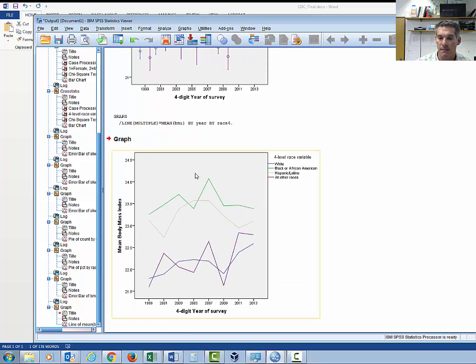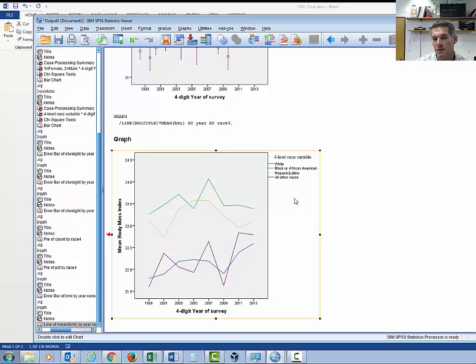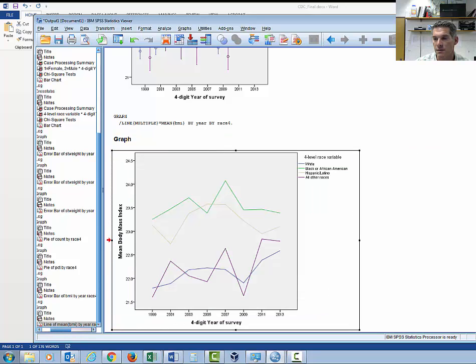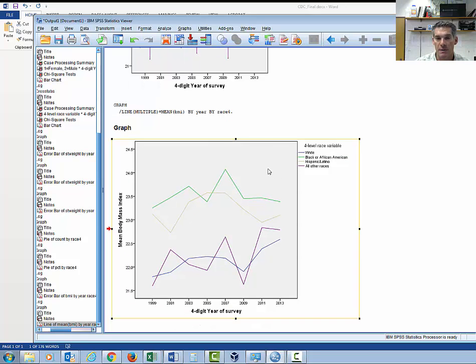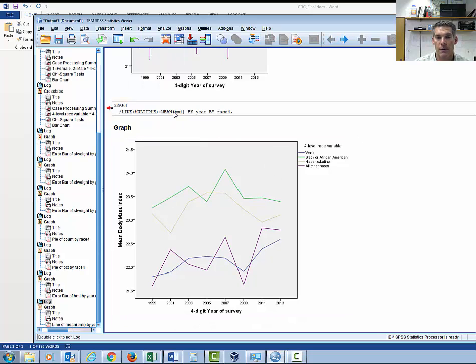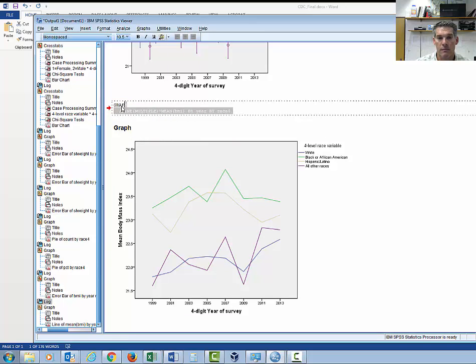And then we get to see something weird's going on in 2009. But you can get a general picture of what the trend is. And you can look at overall who's heavier and who's not. But again, this is for freshmen. Okay, so I'm going to copy this.